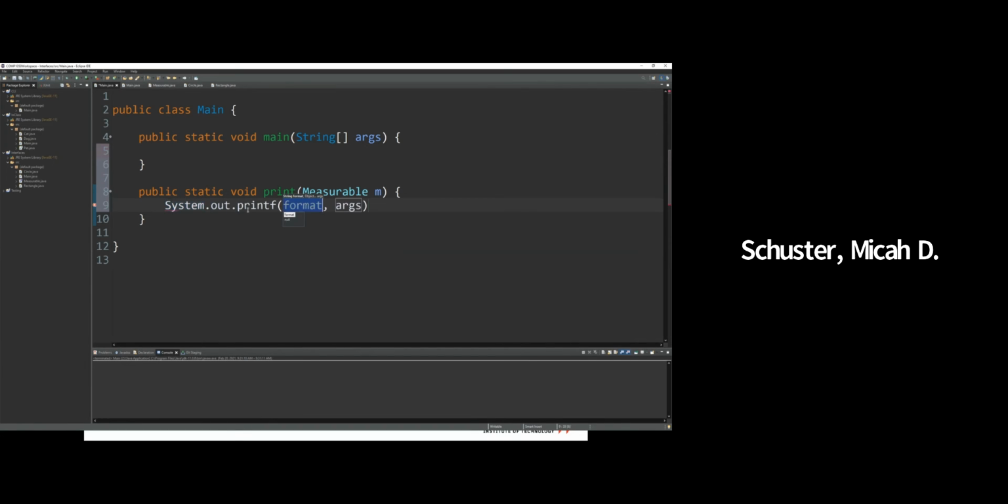So let's do a printf. And let's just do something like p equals, so like for the perimeter, we'll do a %.3f. And then maybe a comma, and then for the area, we'll do the same thing, %.3f. And probably a new line after that. And then we'll say m, that's my measurable that comes in, dot getPerimeter, and m dot getArea. So measurables are guaranteed to have these, so I can use them on any measurable.